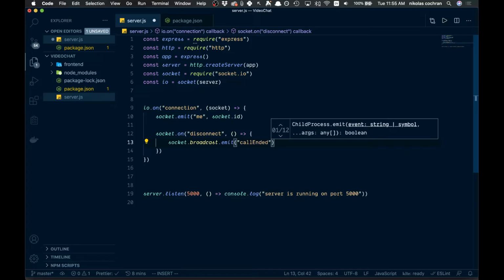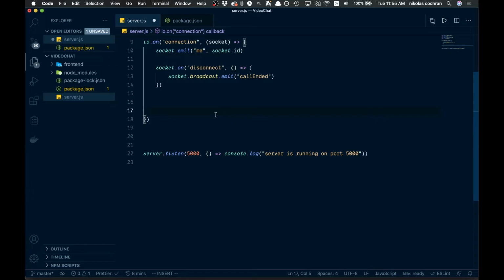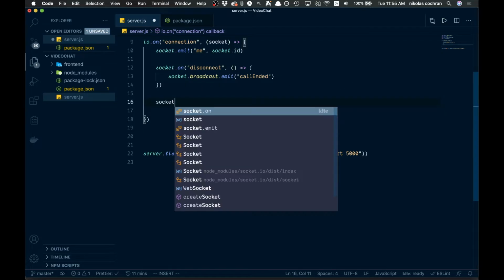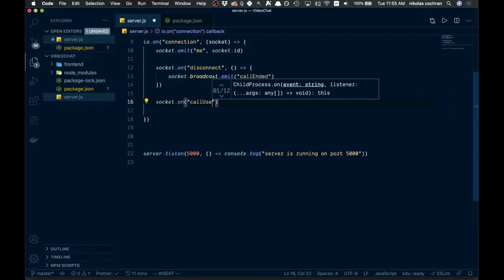Just like that. All right, so that's good for that. Let's come down below this here. And the next thing we want to do is have the ability to call a user. And we're going to call them by their ID. So let's go again, and we'll go socket.on, and we'll say call user. And then we'll pass in the data. And again, an arrow function.